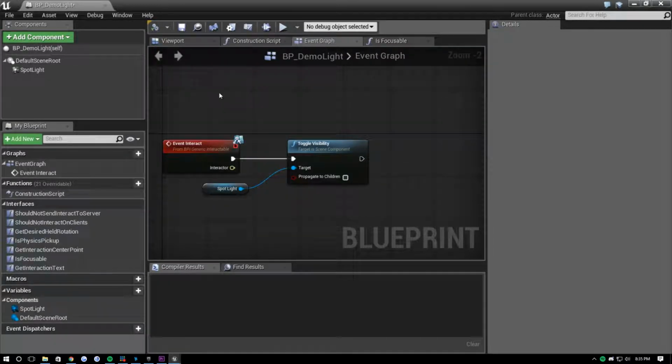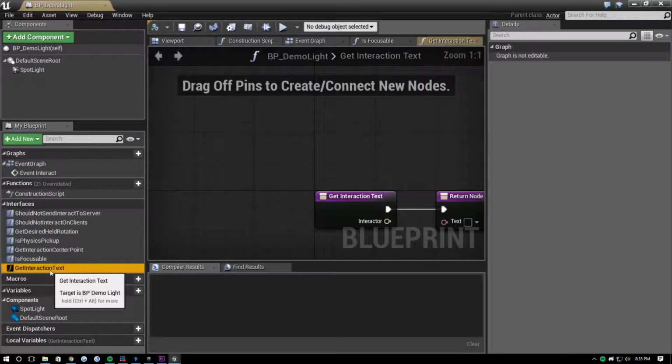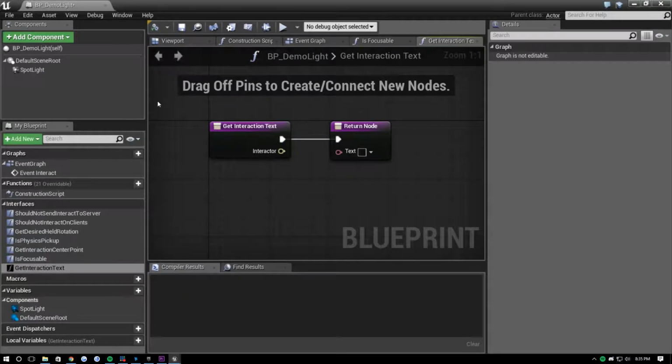And one last thing we need to do here is implement get interaction text. Now this is an optional function that you don't necessarily need to implement for this to work, but it is a nice thing to do to show to the player what will happen if they press E or if they press interact with this object. So I'm going to write press interact to toggle this light.